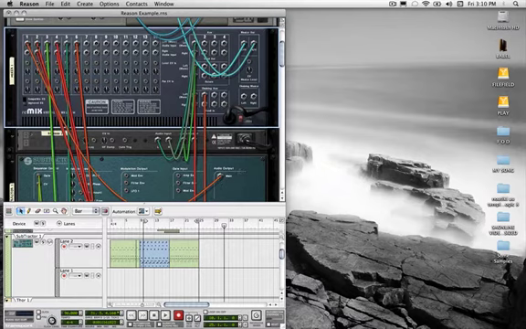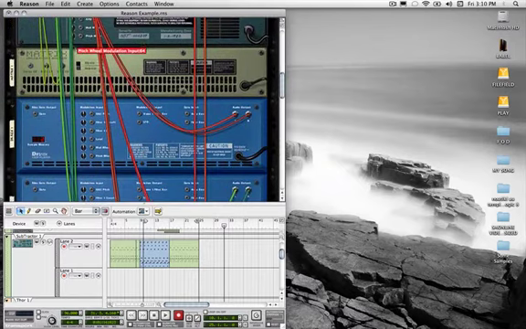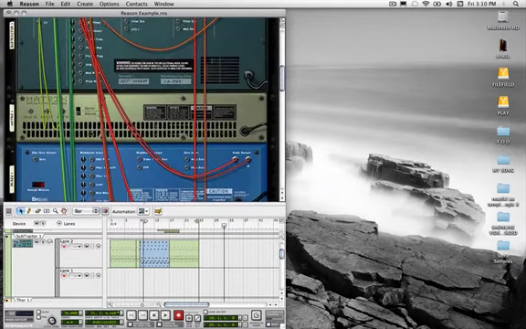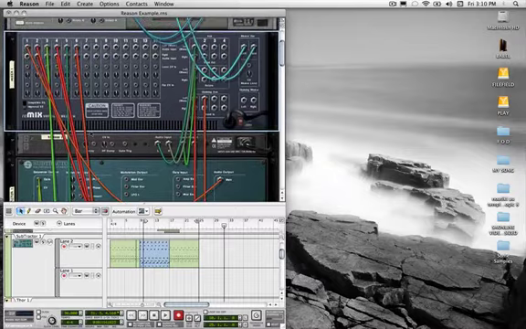Audio outputs into the channels of the mixers, audio into the delay effect and back into the mixer, and there's a lot of things that you can do with Reason's signal flow. You can get really creative with it. We're going to learn more of that later on.